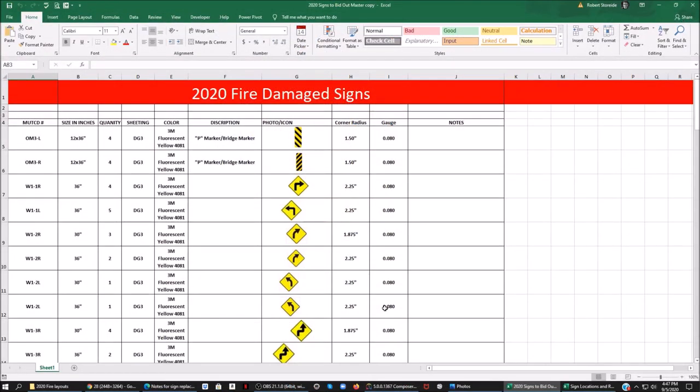Okay, now that you have your signs all tracked and documented on a piece of paper or wherever you have them, what I had to do is print out every one of those sheets. Now you have to figure out which signs you need to order. So I came up with a little spreadsheet, and I have all the signs that I need listed by the MUTCD number, the size, the quantity, the sheeting, the color, the description, the corner radiuses, and the gauge of the sign. The gauge is the thickness of the sign.